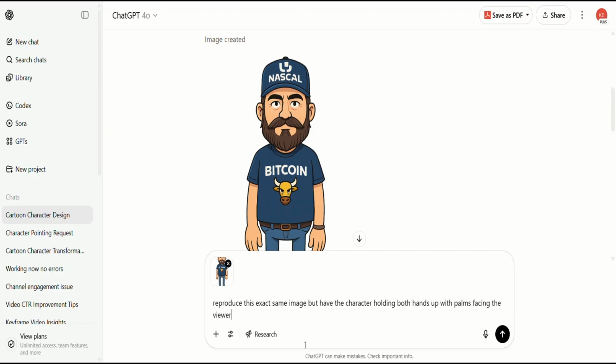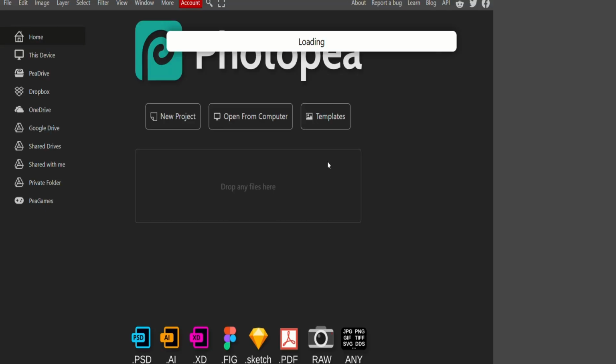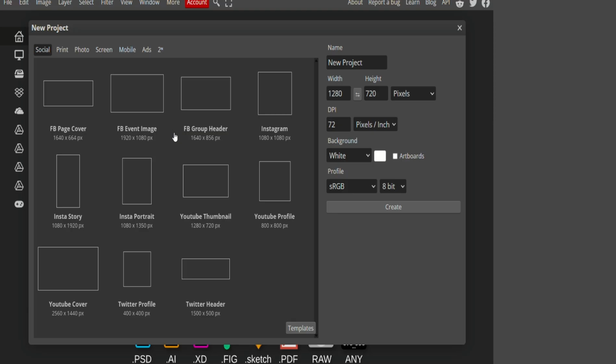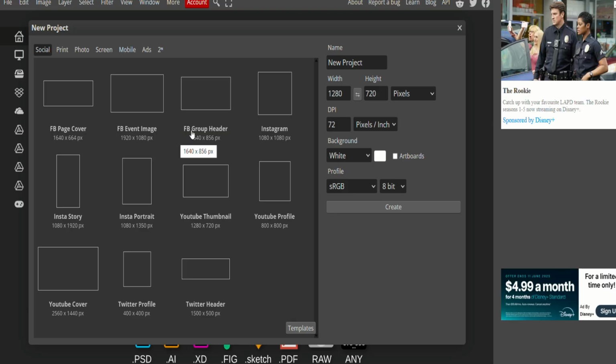Download each image. Next, you want to go to Google Search and type in Photopea. This is a similar program to Photoshop, available for free online. Open Photopea and open the ChatGPT images. Here I choose the Instaportrait size canvas.